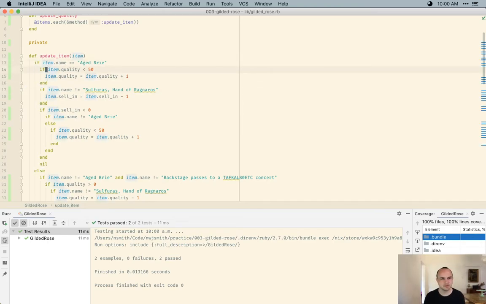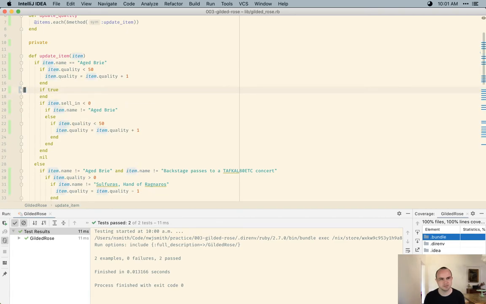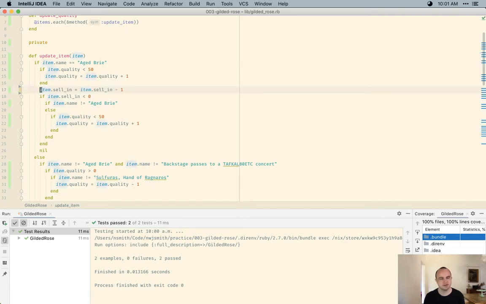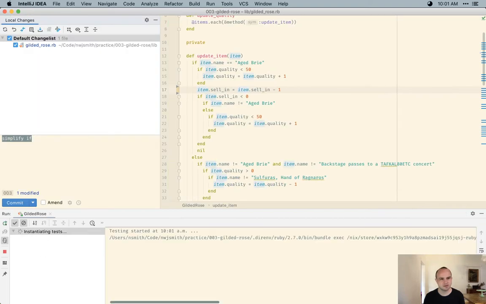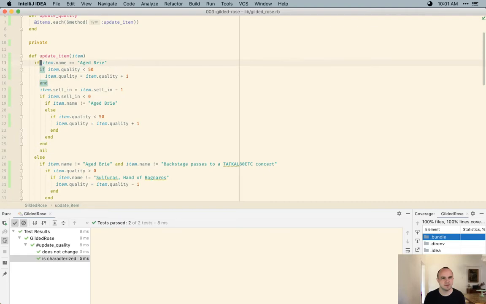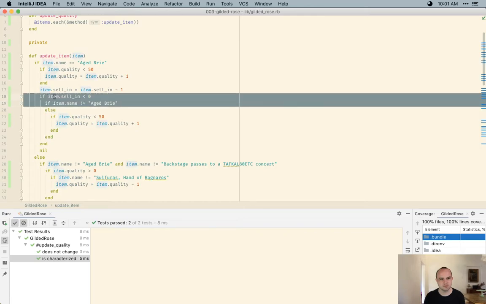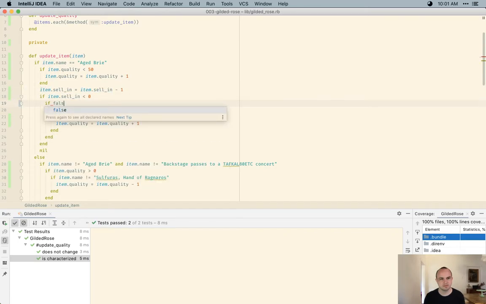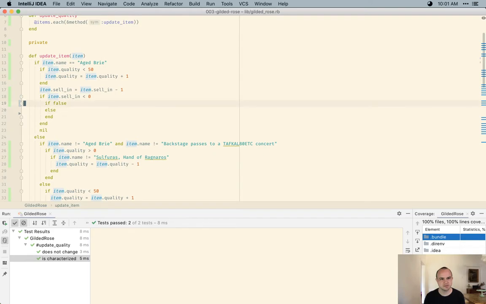If item name is equal to aged brie and item name is always not equal, so that's going to be if true, which means this always runs, and so we can simplify that if. If item name equals aged brie, if item name, so this is always false, which means that this always runs, which means that that can replace that.